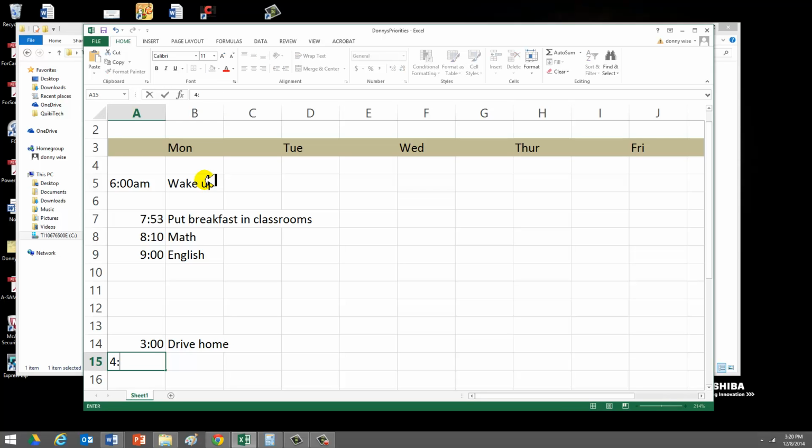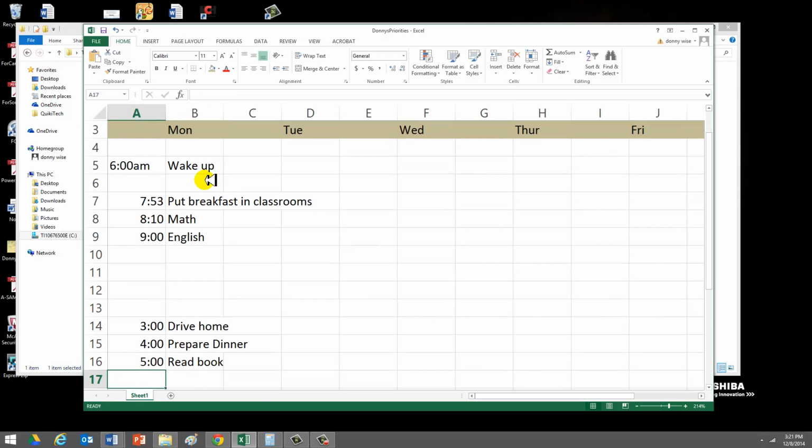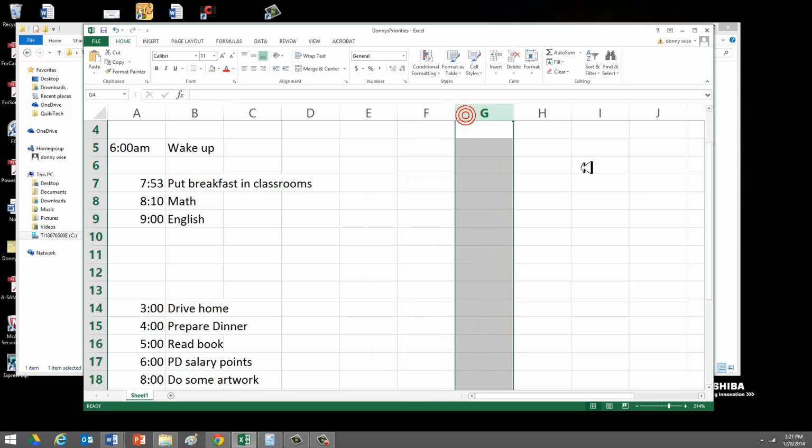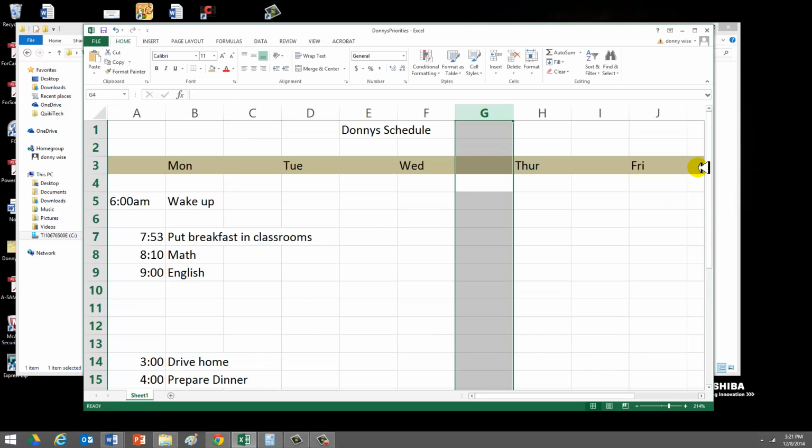And then you finally get home and you may have to prepare dinner. And then read that book that you've been wanting to read. Take that professional development course that you've been trying to get PDs for or salary points. And then at about maybe 8 o'clock, you do what's really important to you, and that is do some artwork. Okay, so that becomes your schedule, and this becomes a nice little way to do things.